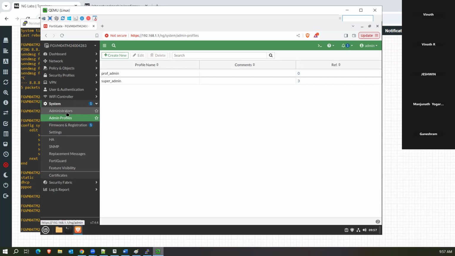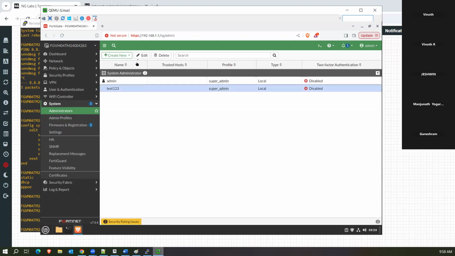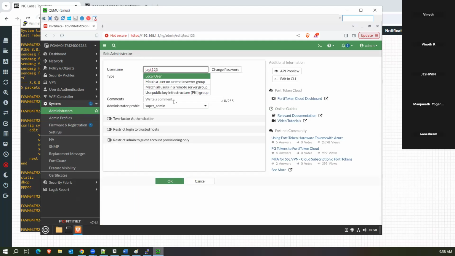When you create an administrator, if you choose prof_admin, there's a way to restrict to a specific VDOM. Okay, it will come only if we enable VDOM.